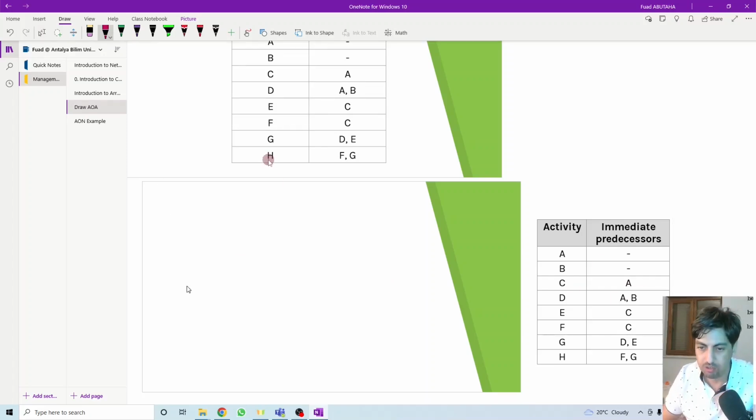We just need to start by drawing a circle. This is the starting point. And we have activity A and activity B. What is the predecessor of A and B? It has no predecessor; it doesn't depend on anything. There is no activity that must be finished in order for these activities to start. So these are two activities that have nothing they depend on. So we have activity A and activity B. They can start together. They don't depend on anything else here. This is how we start.